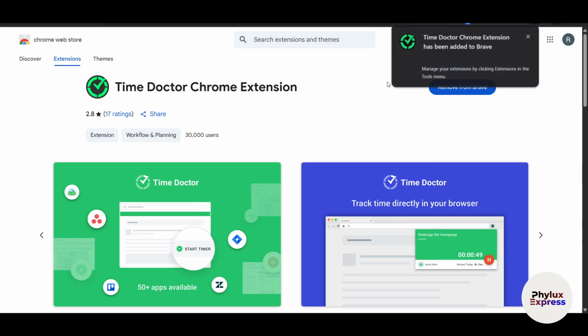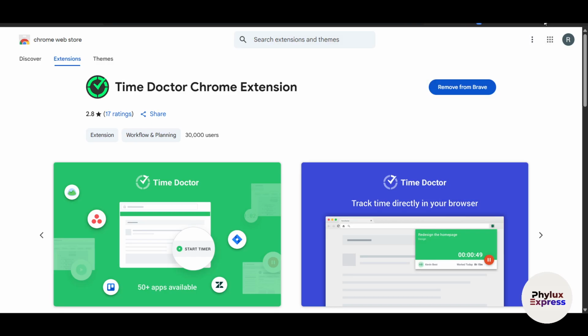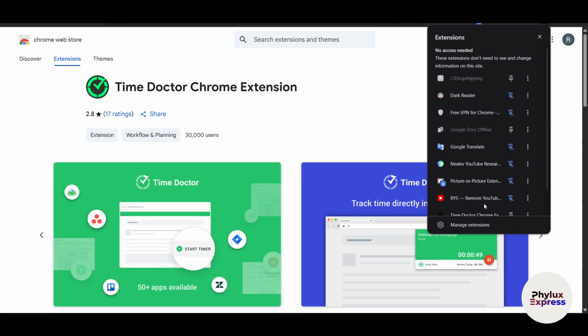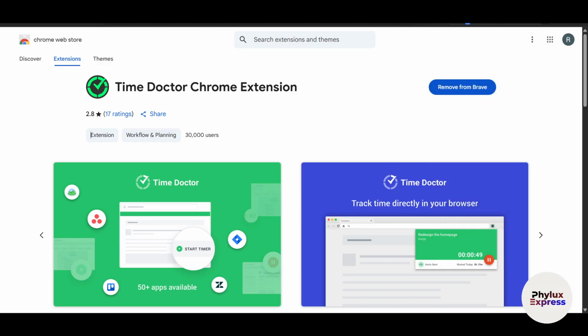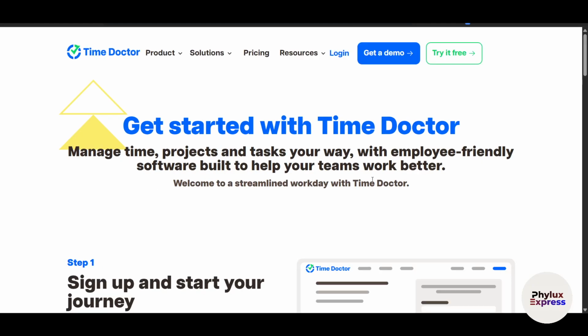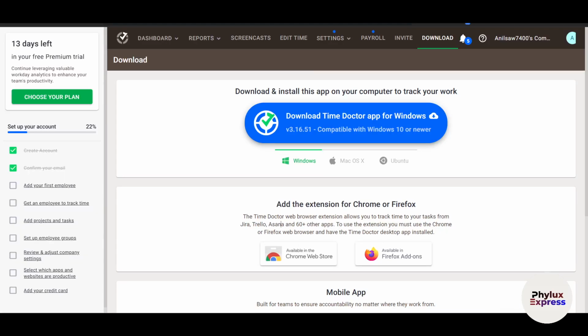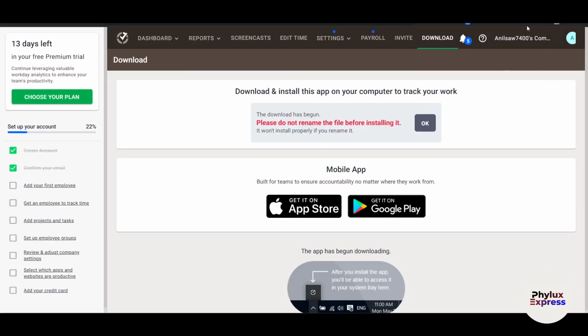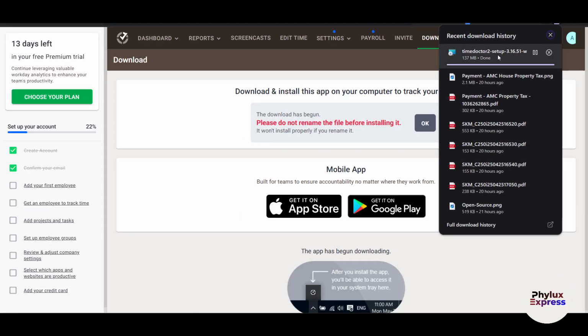Within just a few seconds, that extension will be added here. You can see it is downloaded. Automatically it will be added. So I just need to pin this up, right, which is this one. Now if I click on here, you can see download app. So we just have to click on download app here. You can simply download it from here. So let the app get downloaded.